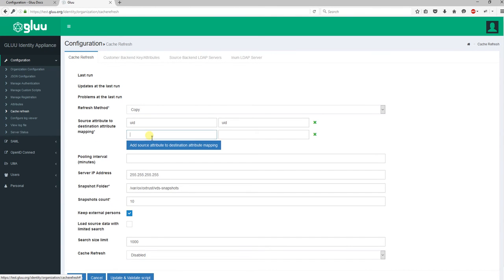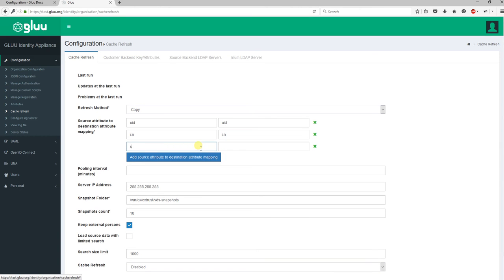So let's click one more time. CN equals CN. That means take the value of CN from the backend directory server and put it inside the CN attribute of the Glue server. The same goes for SN equals SN. All right, so we are done with this attribute mapping. Let's move to polling interval.